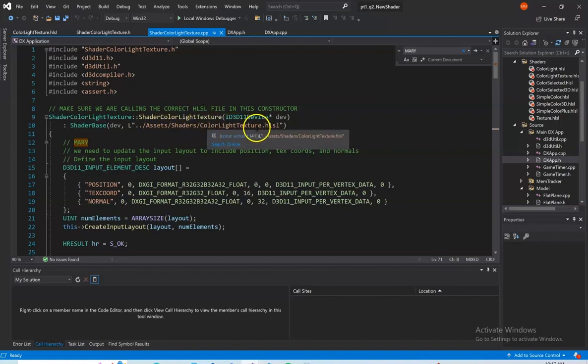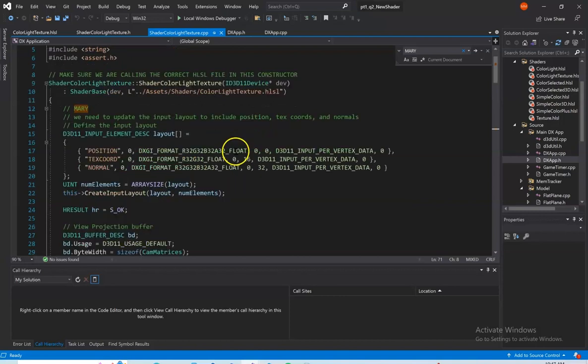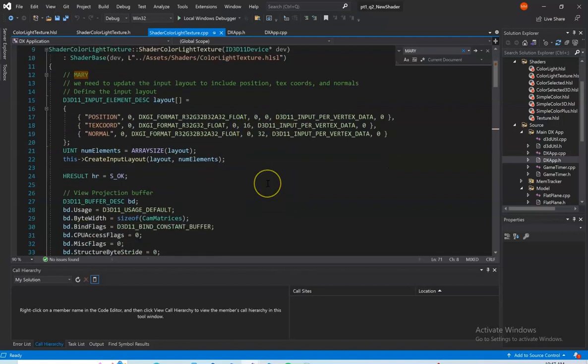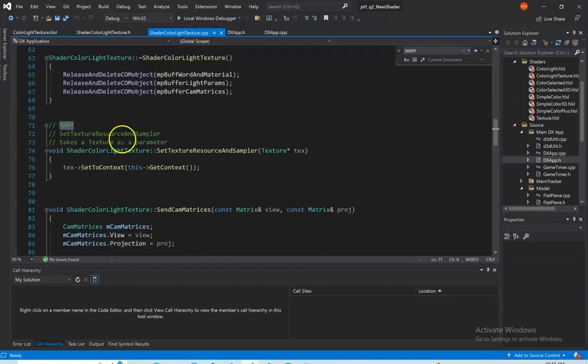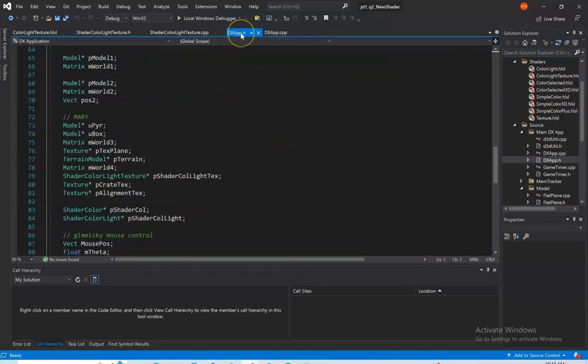Make sure we're correcting the correct HLSL file in this constructor. Make sure we're coloring our new color light texture HLSL. We also have to update the input layout to include position, our new texture coordinates, and the normal, and make sure our offsets are correct. And then our new set texture resource and sampler takes in texture as a parameter, and it calls our texture class's set to context method to set our texture to context.